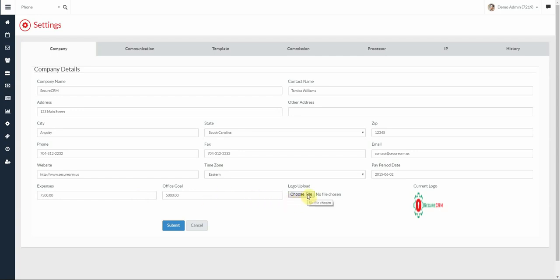Your logo, if you needed to update the logo, or change the logo, or enter a different logo, you would upload that here, and you would be able to see what your current logo looks like.